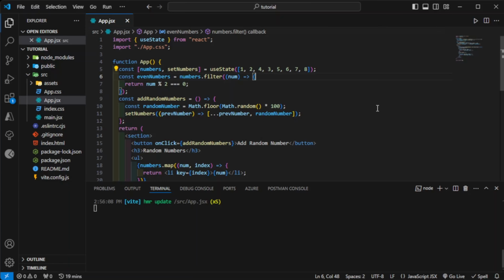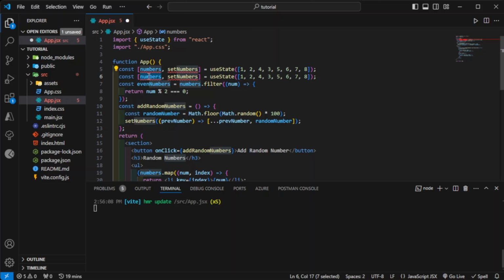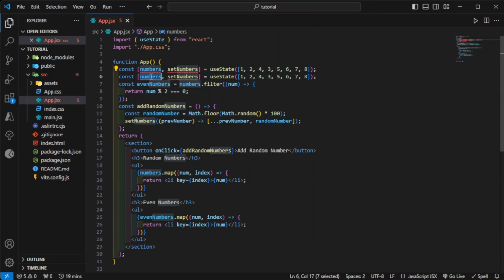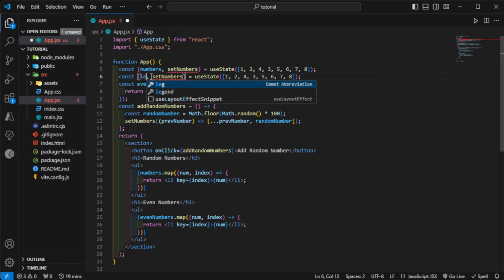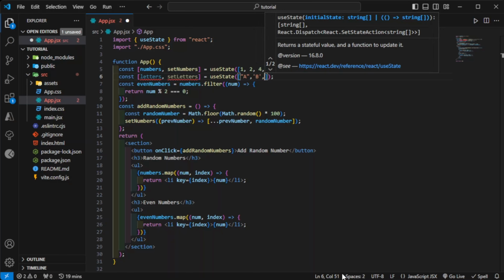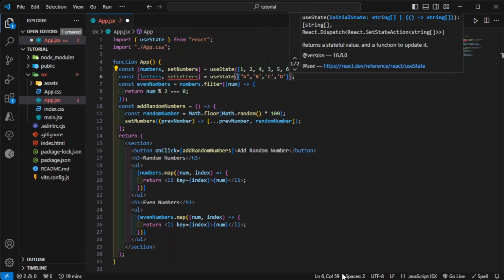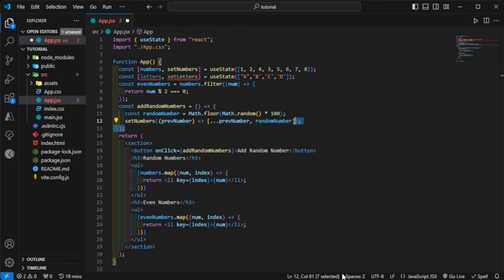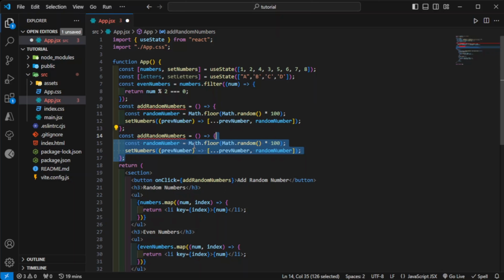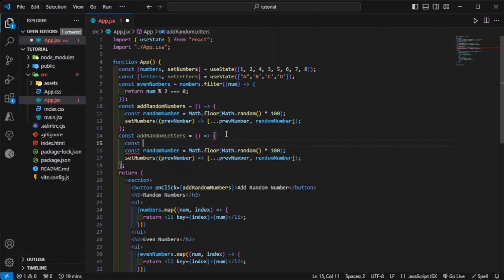So to better understand how the useMemo hook works, we're going to be adding one more thing, which is going to be adding random letters. I'm pretty sure you're confused as to where this is going, but eventually you're going to understand and see what I'm talking about. So now I'm going to change the numbers to letters. So now I'm going to be creating a function to add random letters as well.